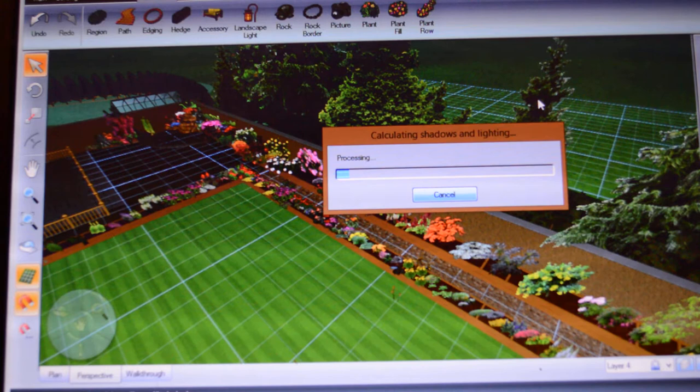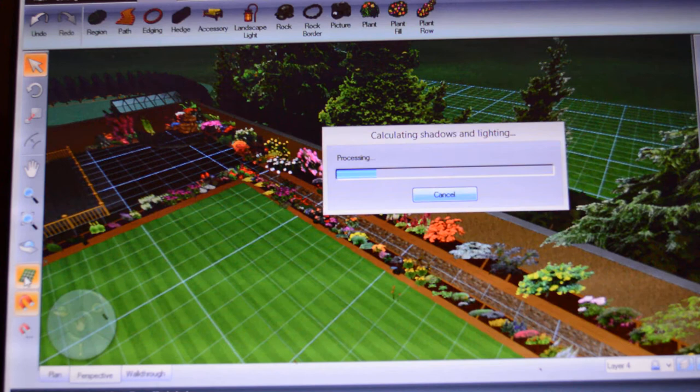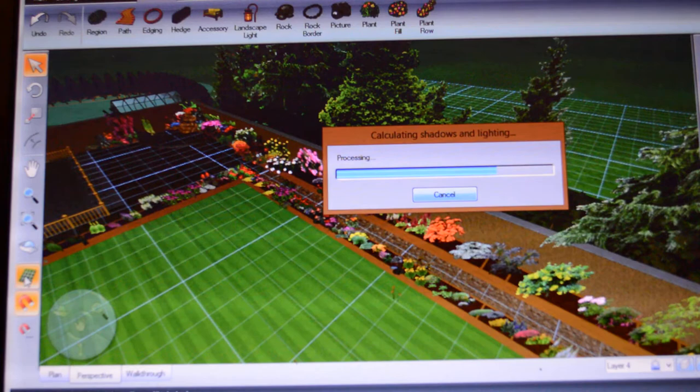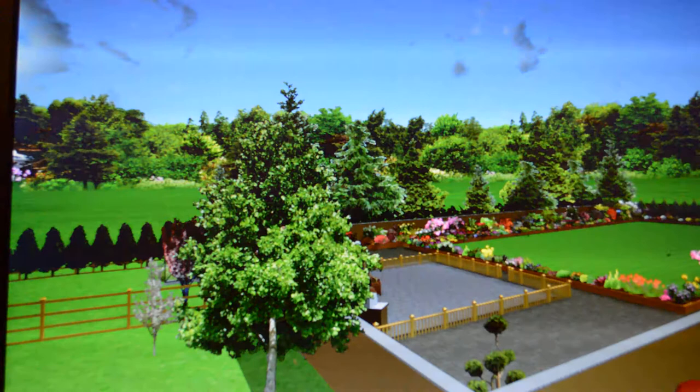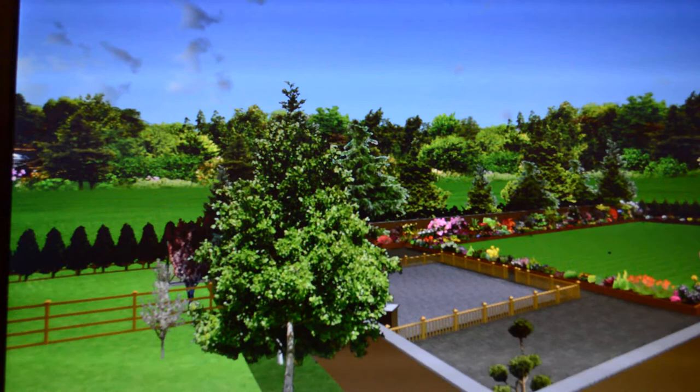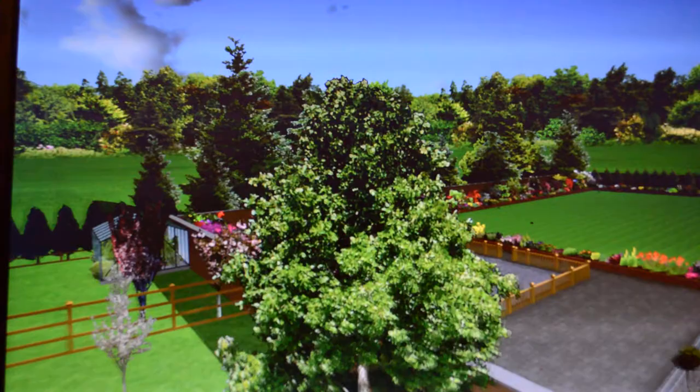I think we need to take the graph off. We can't take the graph off. Just spawning a little bit. Okay, so this gives an overview from above. Like I say, it took me about 6-7 hours work on designing this garden itself.